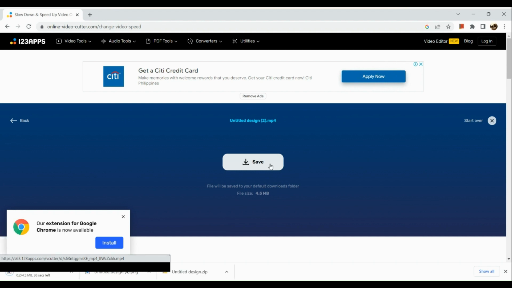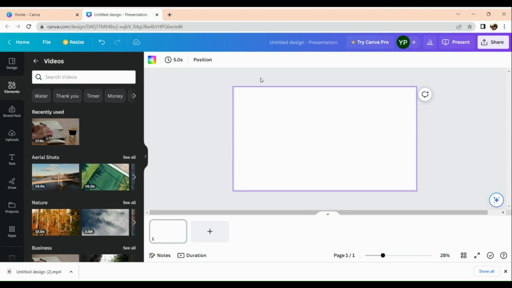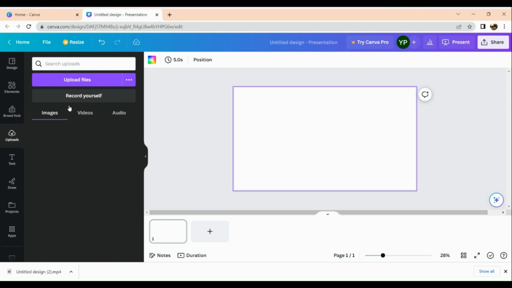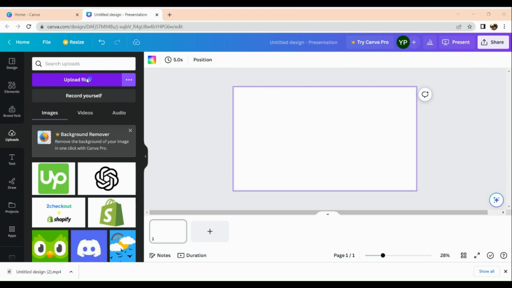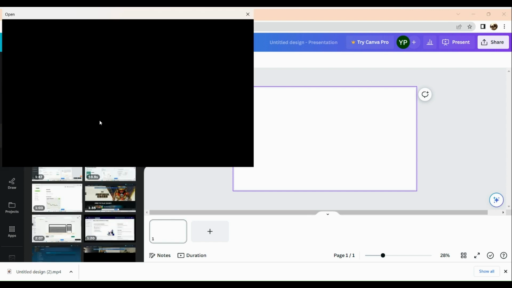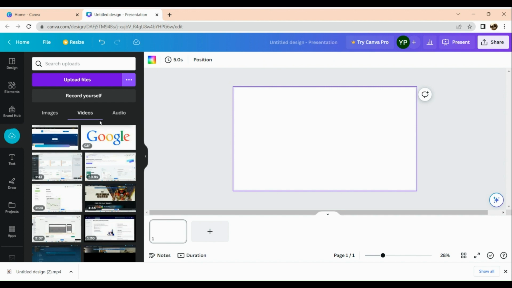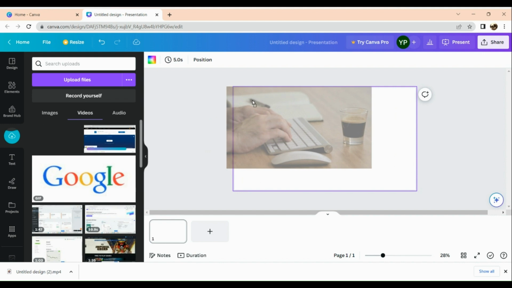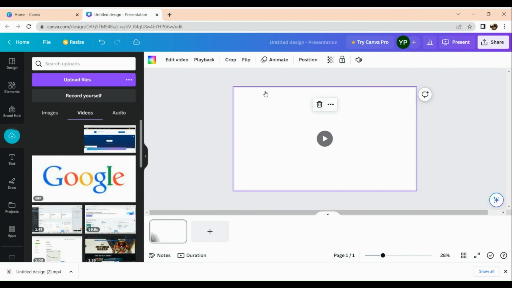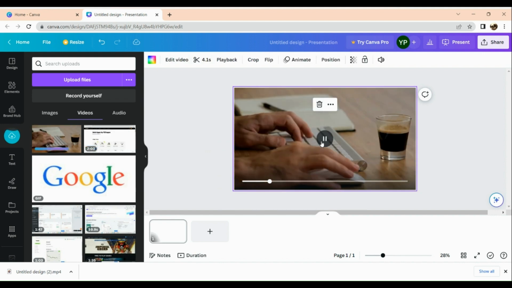Once you have successfully saved the video onto your file, next thing that we're going to do is to go back to our Canva and then go to the left-hand side, go to the upload section and upload the file. So when you upload the file, choose the one that you have edited from 123apps.com and simply drag the video after it has successfully been downloaded or uploaded onto your Canva. And there. If we play the video, you can see the change in speed.